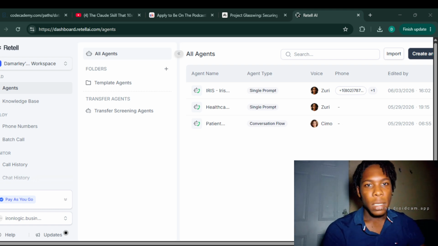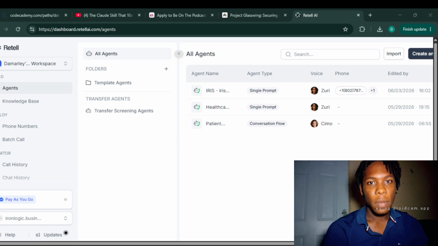And it took me less than 10 minutes, and I got paid over 250 US dollars for 10 minutes worth of work. And I'm going to show you exactly how to build one right now using Retell AI.